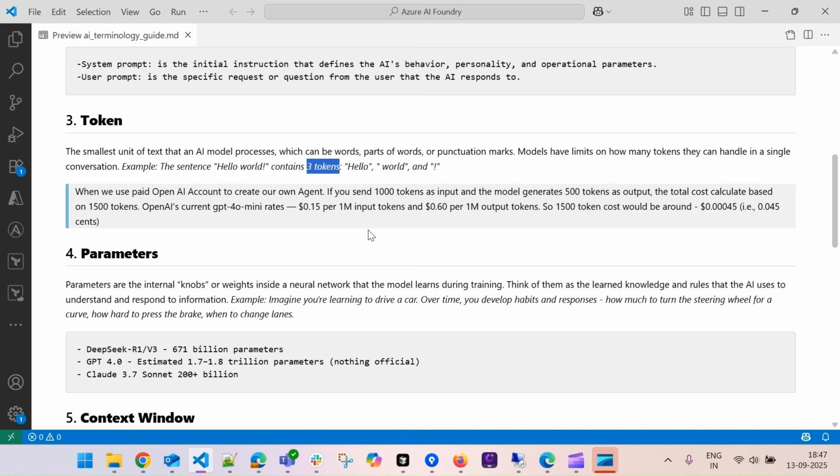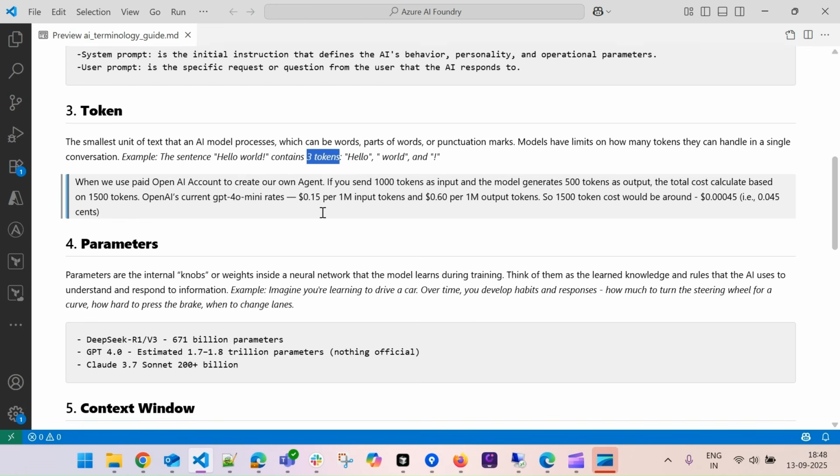If you're using any paid account, don't think about ChatGPT, where you put in all the text and get a response freely. But everywhere, when you want to use the latest model, you have to pay, right? And you pay based on tokens: how much text you are giving as input, and how much you are getting as output. I have given one example, you can read it.